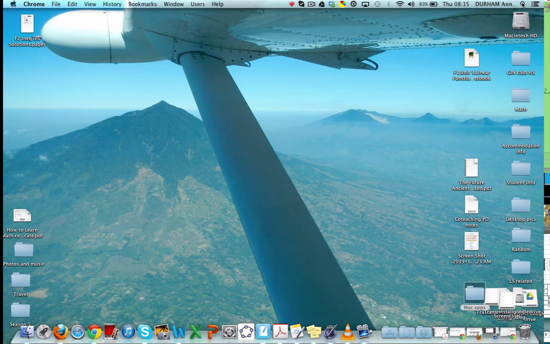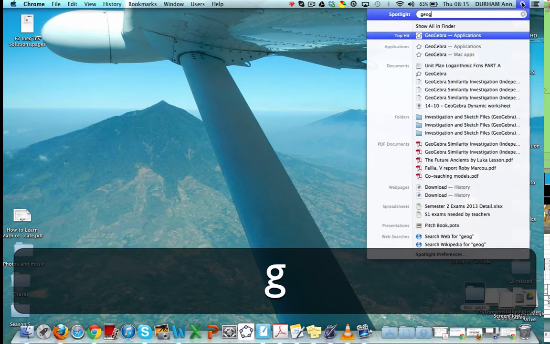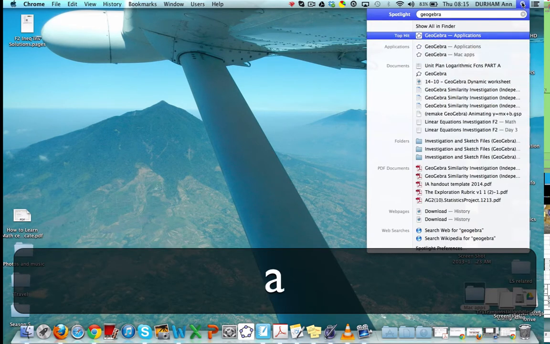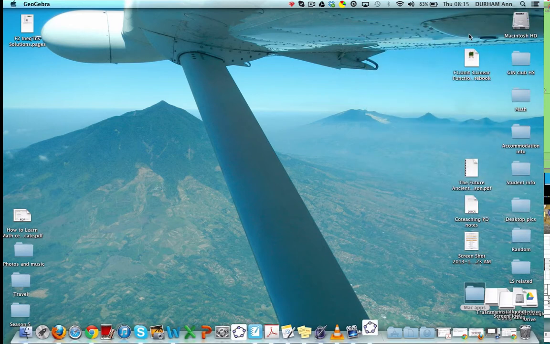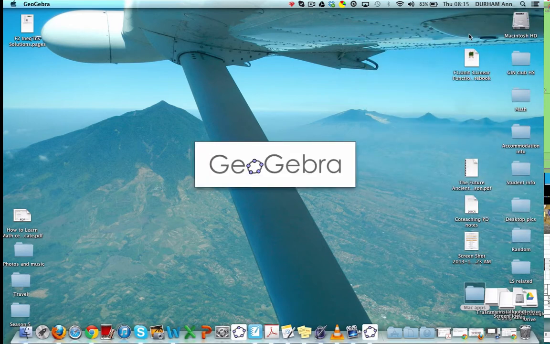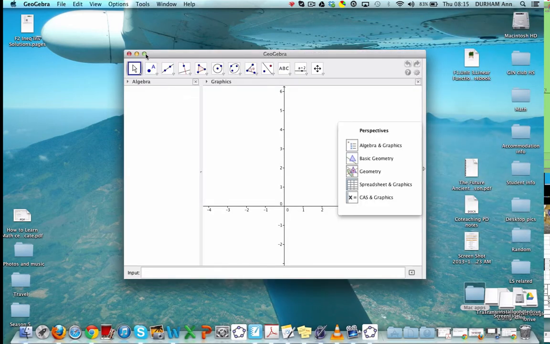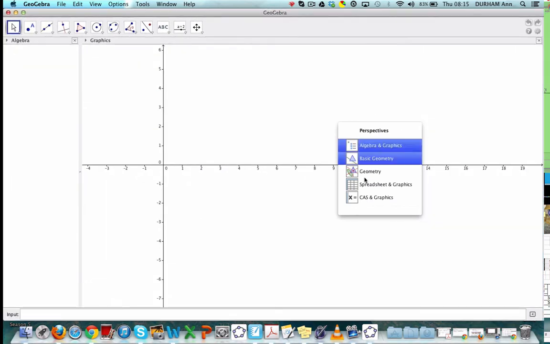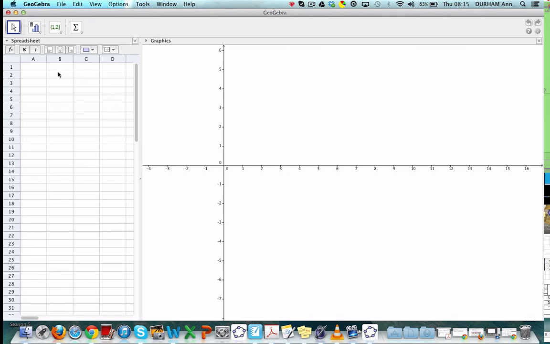So I'll go up to Spotlight and type in GeoGebra, which is an application that we'll use. So I'll open the application, make it big. From the perspectives, I'm going to choose Spreadsheet and Graphics. This gives me the option to input my data here.